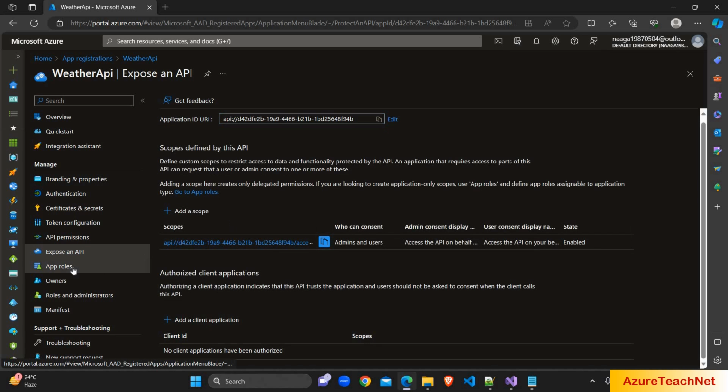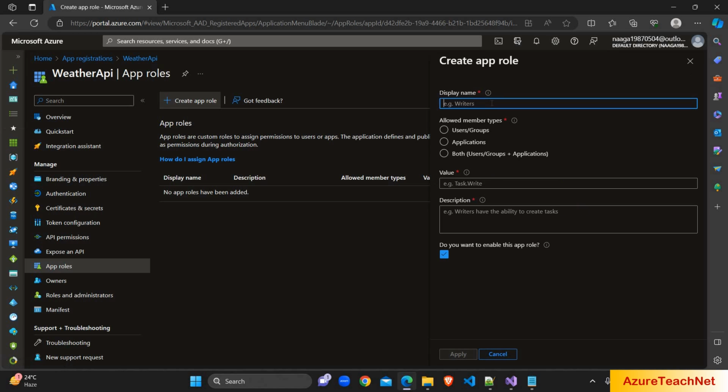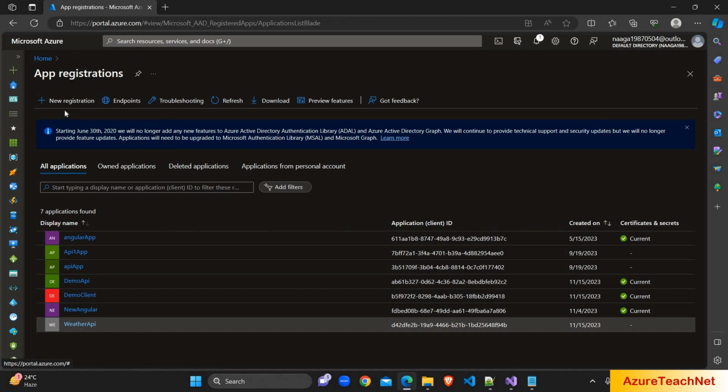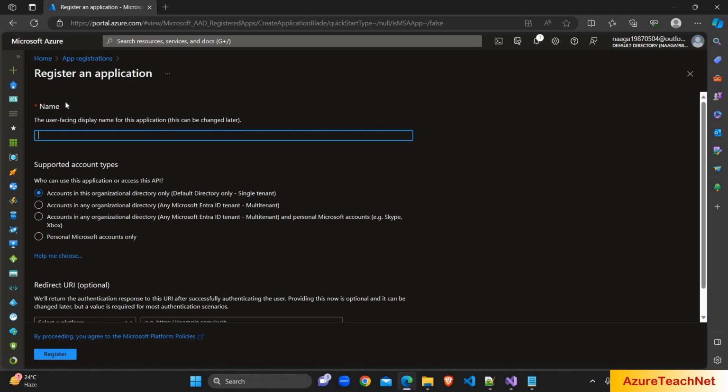So here I'm going to app roles and creating a new app role, maybe get weather. So here I'm choosing both users and applications, and I'm giving the value as get weather and description also as get weather, and clicking on apply. Now go to app registrations and create a new app registration for the client.